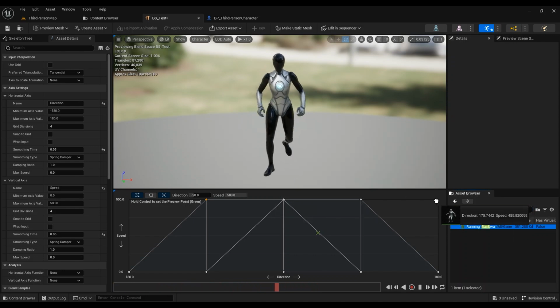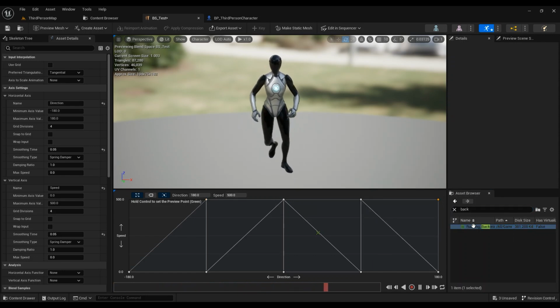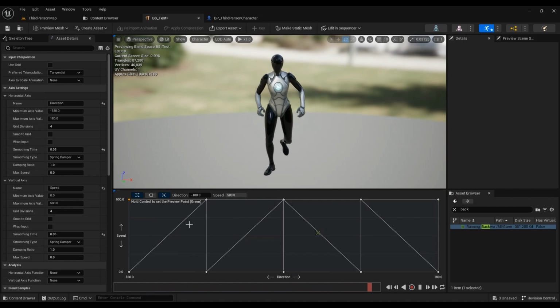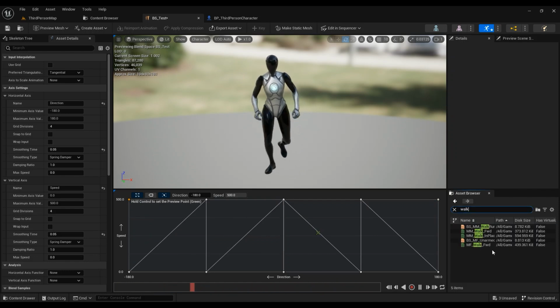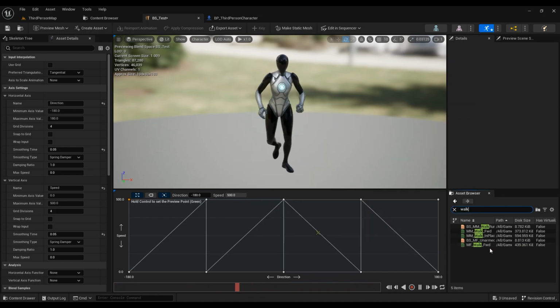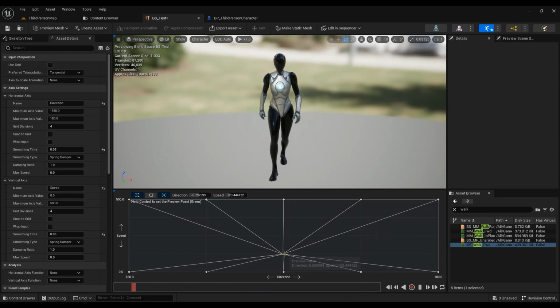Backwards, running backwards, and then walk, we need to have some walking animation. Walk forward is good, I guess.